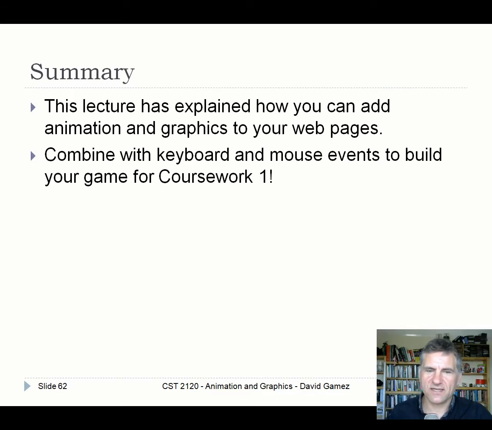Okay, so in this lecture, I've explained how you can add animation and graphics to your web pages. Obviously, that's useful and essential in a way for your game for Coursework 1. Well, not essential if you're doing a quiz, but useful if you're doing something more sophisticated and fun. But also, this kind of animation and graphics stuff is super handy for transition effects, anything like slideshows, drop-down menus, whatever it is within the web page that makes it dynamic, that's done using this kind of technology.